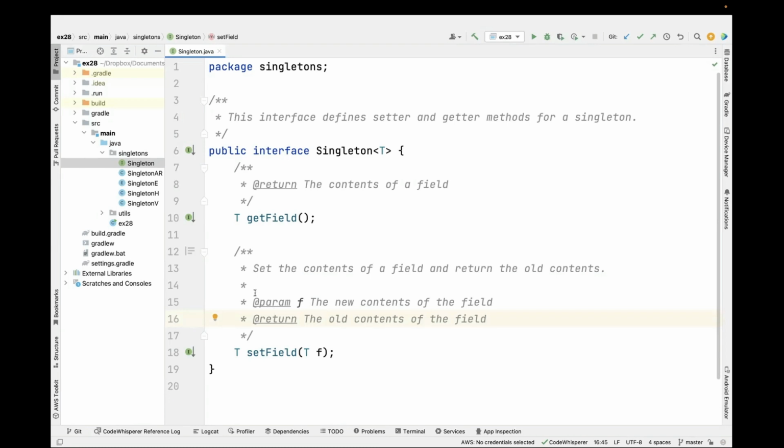So this is a generic interface parameterized by type T, and we can get the value of whatever is being stored, and we can also set that value, and it returns the old contents of the field before we set it. So let's go ahead and take a look at some different implementations of singletons. We'll start with the one that I helped to popularize back in the day. This is 1997 or so.